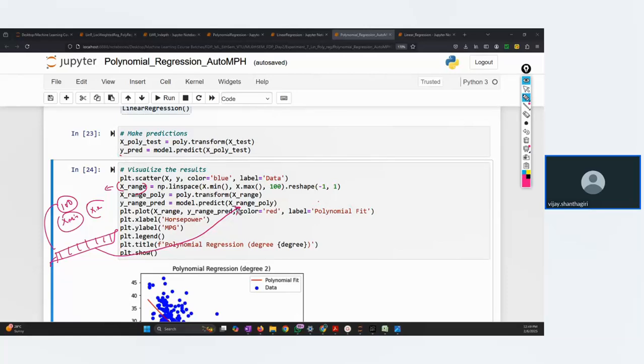So we give this randomly generated X value, and we want to see what the model is predicting now. This red color, plt.plot X range, comma, Y range predicted. Let the color be red and let the label be polynomial fit. All these red color things are here, and the name of the legend is polynomial.